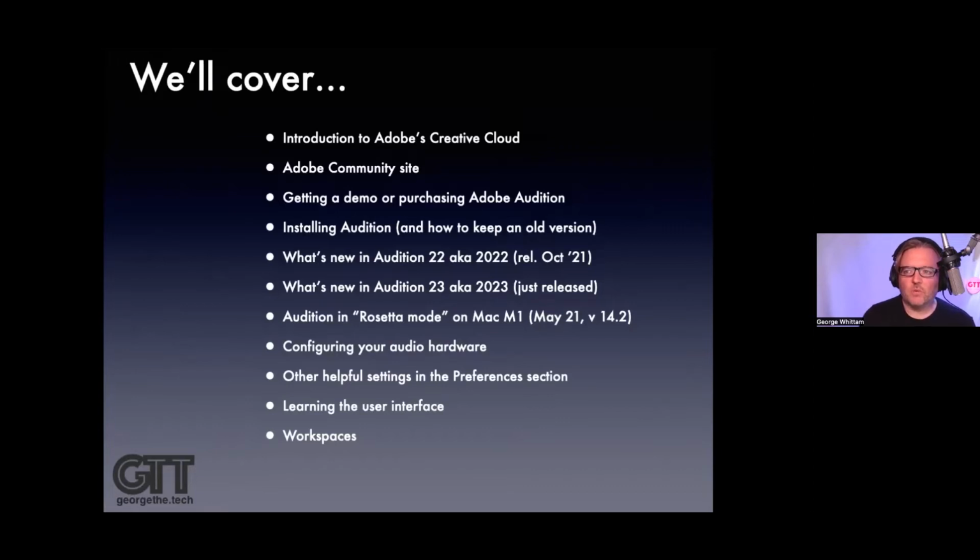We'll go briefly through what's new in Adobe Audition 22, also known as version 2022, which actually was released about a year ago. So that was up until just recently the most current version. That was released in October 2021. Then we'll go over, if there is anything new to report, what's new in Audition 23, also known as 2023. That's the version that's currently out.